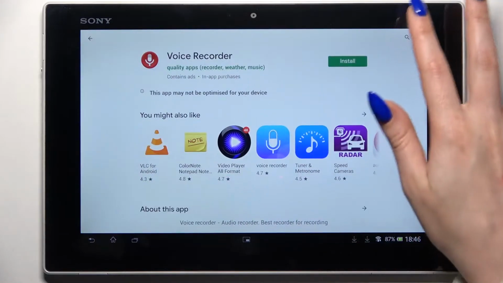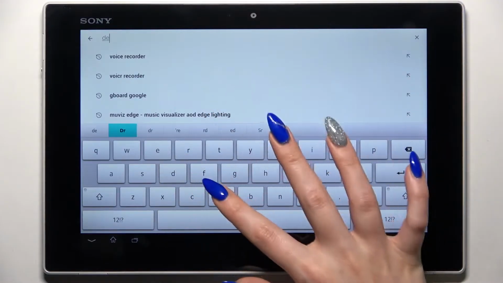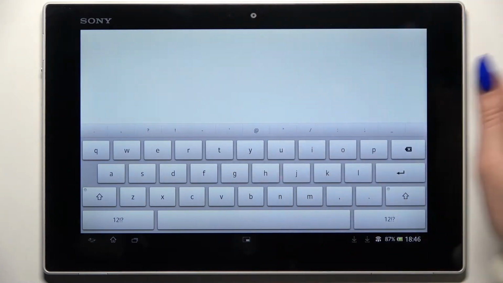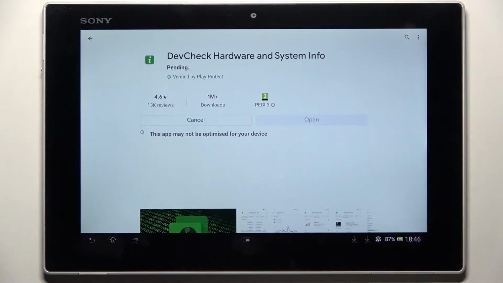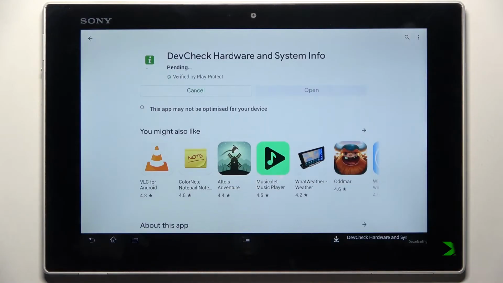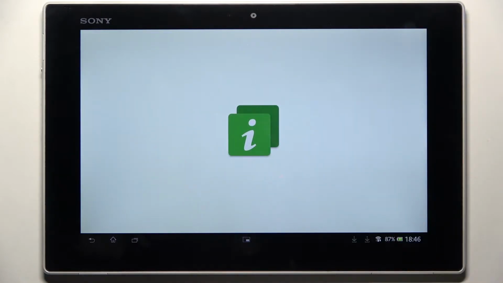Start by opening Play Store, tapping on this hardware and typing in DevCheck. Now install this free app called DevCheck Hardware and System Info and then open it. Thanks to this app, you can find out all the information about your Xperias.